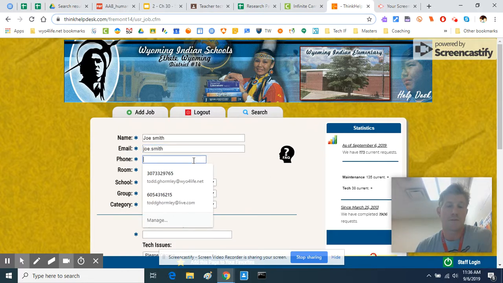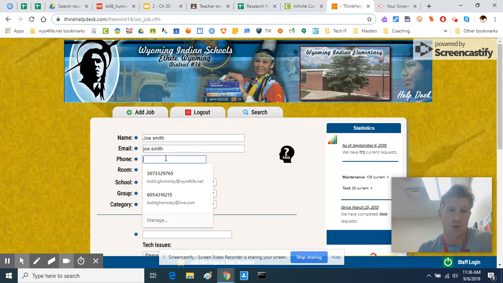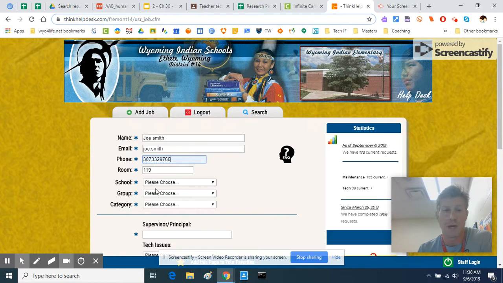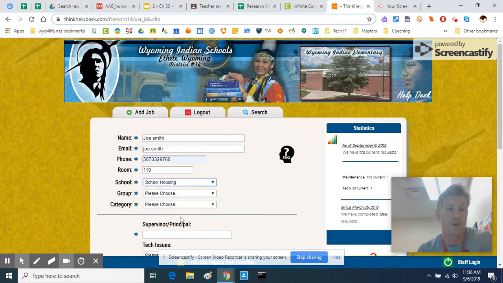Type in your building phone number, or if this is for school housing, use your personal phone number. Okay. Room number. For housing, you're going to have trouble, so you just put in your actual room number. So my office is currently 119. In school, choose your location. So if this is a school issue, put down your location. But if it's for school housing, indicate by selecting school housing.